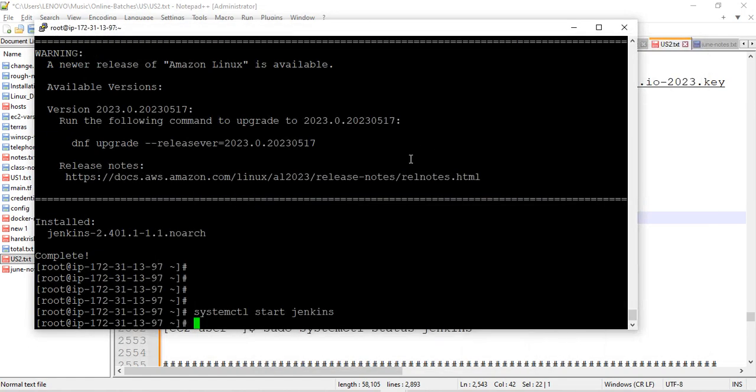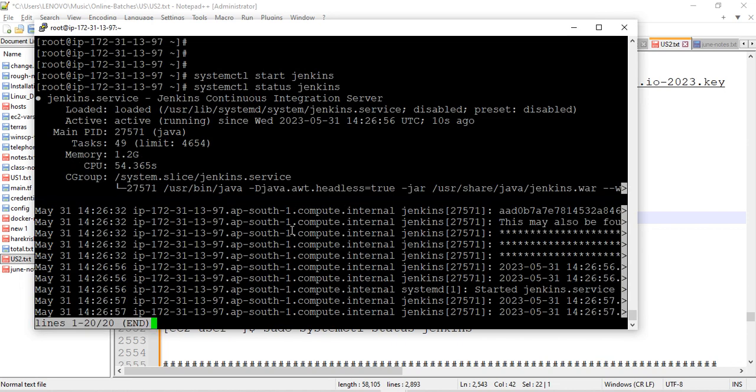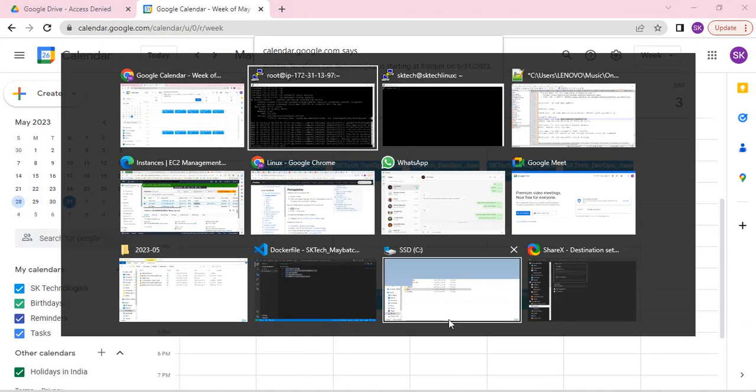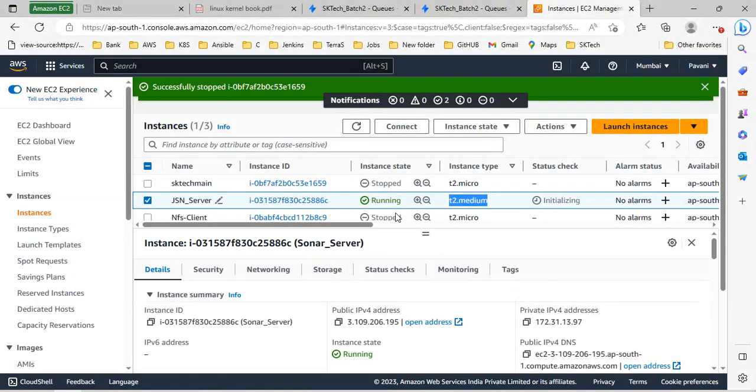Seems it's started. Let me check the status, guys. Yes, it's active and running. Fantastic. See, active and running. Now you can go and enable the 8080 from your security groups.